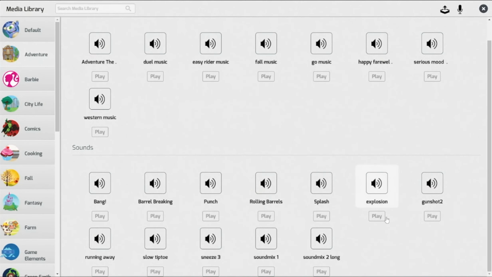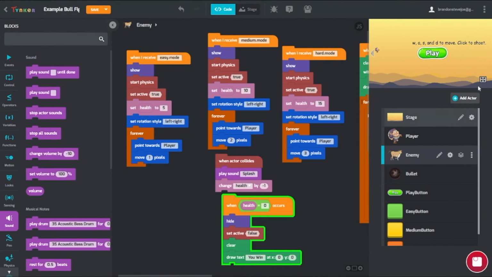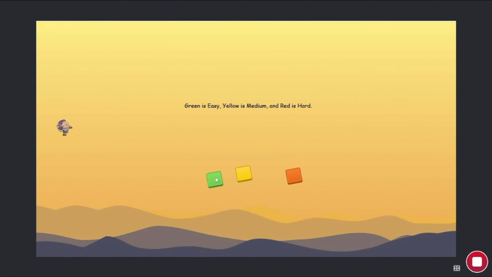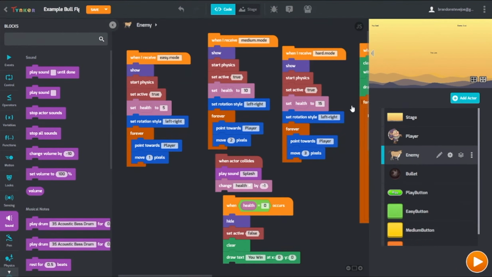You can add music. Let's just do a splash. Why not? So every time the enemy runs into something or gets hit by your bullet, it will make a splash sound. So let's try this. You like that? It works just like a charm.